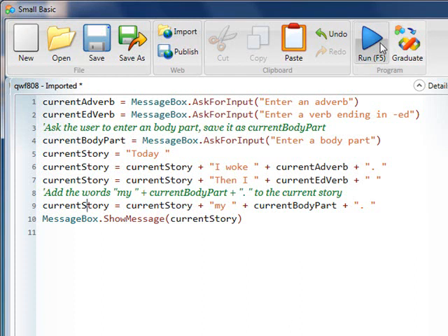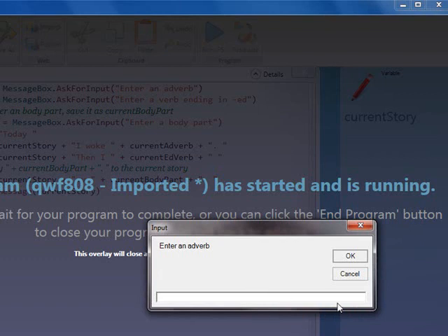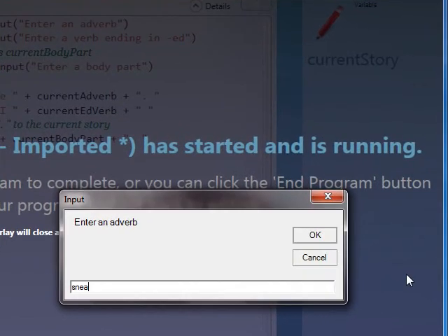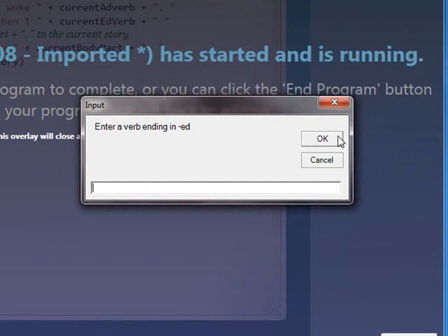So the first thing we're going to do is I'll let you pick. Enter an adverb. Let's make it silly. Sneezedly. How do you spell that? E-E-Z, E-Z-I-D-L-Y, like that? Close enough. Sneezedly, okay, as in sneezing. Ending in ed, what do we say there? Choked. How do you spell that? C-H-O-K-E-D, okay, and then the body part?